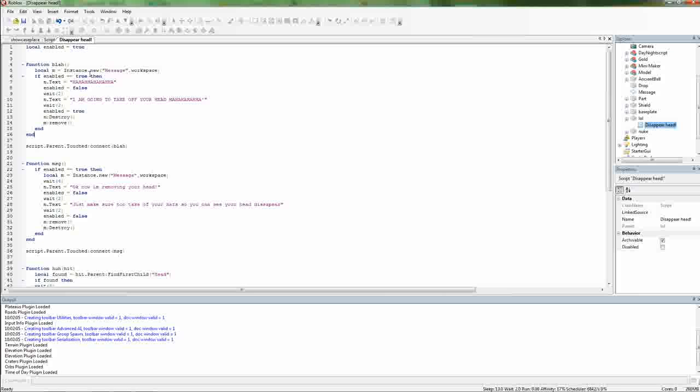M equals Instance.new Message, workspace. That's quite good. If there's a debounce, you should put the debounce before that, otherwise you could just constantly step on it and tons of messages would be generated in the workspace without any text on, so you'd cause the place to start lagging without actually doing anything.